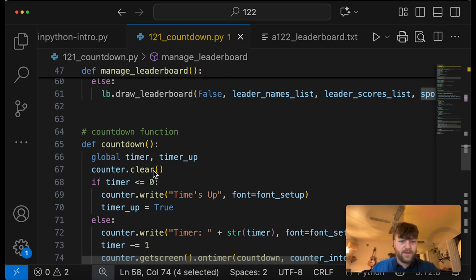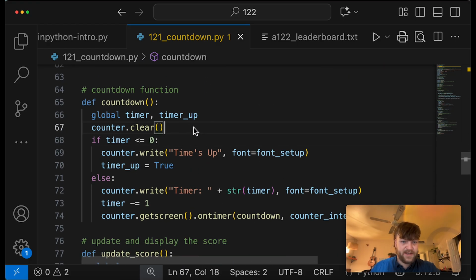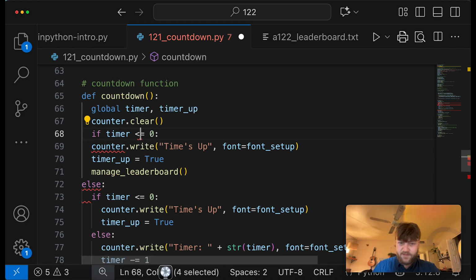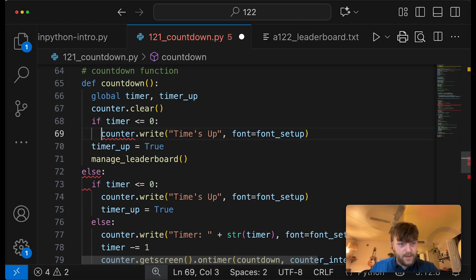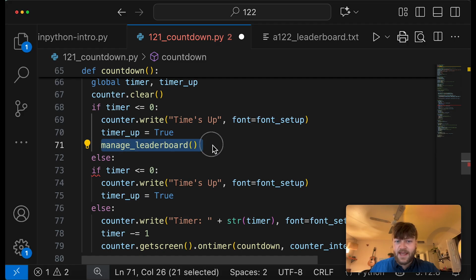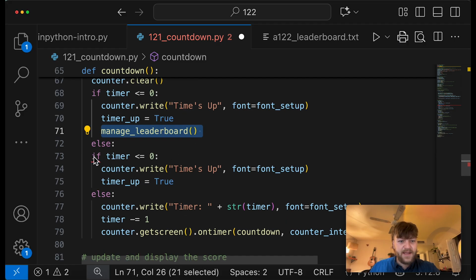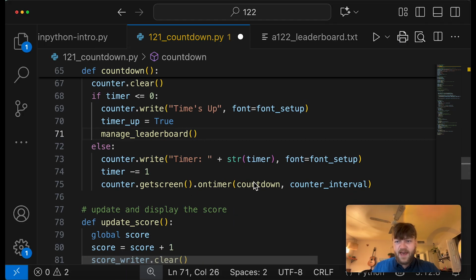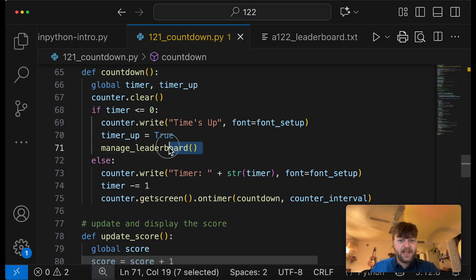let's see here, oh, there it is. In this countdown function, we want to add this. Now, if timer is less than or equal to 0, we have the counter, timer up is true, and then we have the manage leaderboard. This else statement should also be in there. As you can see, this is the code we just copied in. We're just adding in that manage leaderboard function call. Else, we can take this previous code, so it continues to execute this function. All we were doing is adding the manage leaderboard call into that.